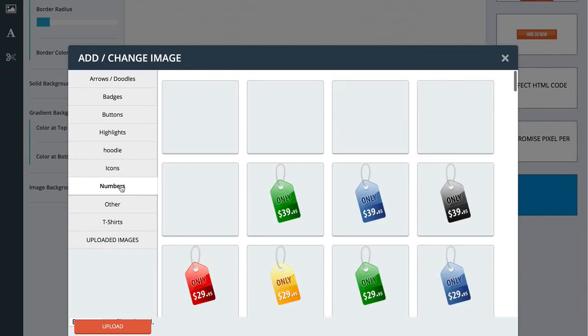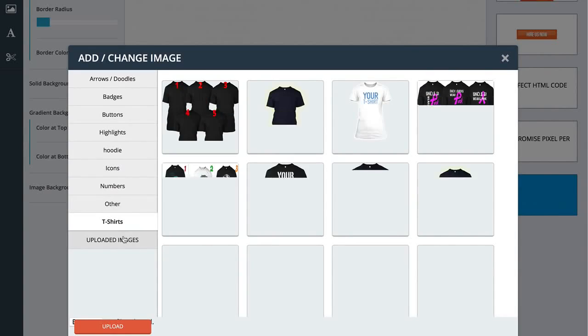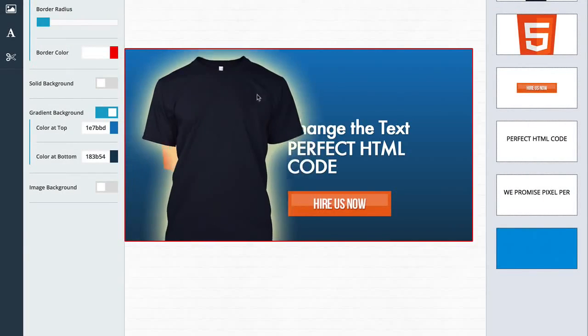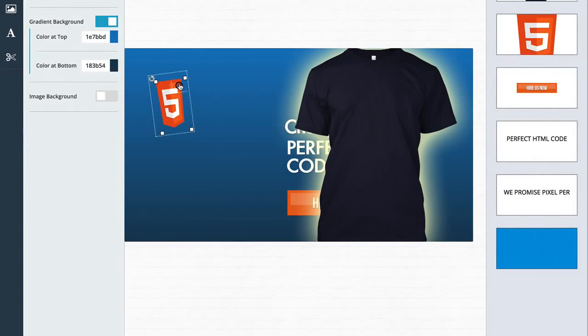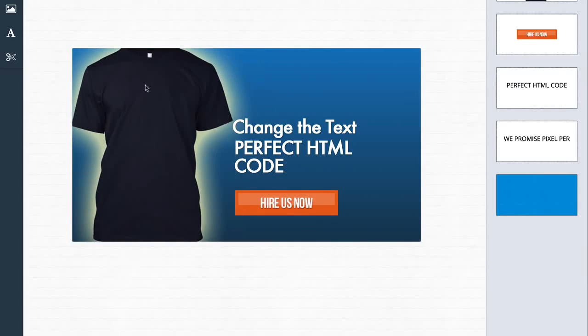I mean, you could just go through t-shirts, designs. You can upload your own images. So say I wanted to add this t-shirt. Boom, there's the t-shirt. Oops, remove the border there. I can move that out. I can do whatever I want. So it's super easy to create ads without having to worry about hiring a designer. You can just use all the different templates that we have and graphical elements.